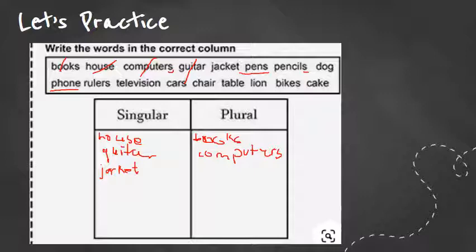Chair, we have one chair, we are talking about one chair, then it is singular. Table, we're talking about one table, only a table. Okay. Can we say a tables? No, we say a table, then it is singular, then a singular noun. Lion, we say a lion. Yes, we can say a lion.